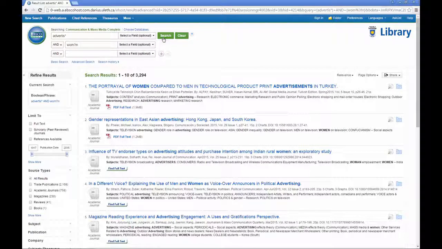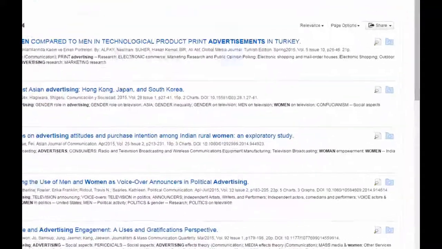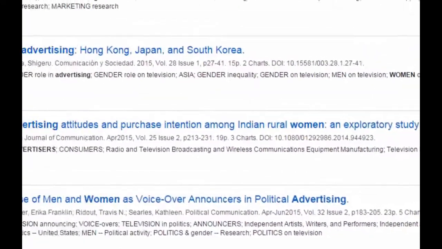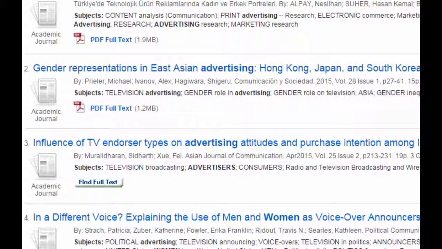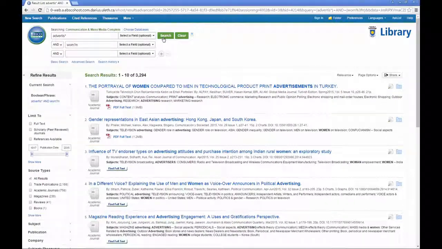And here are our search results. Notice that the database found both women and woman, as well as multiple derivatives of the word advertise. Whenever conducting searches, be sure to consider whether truncation and wildcards will help you broaden your search to find more relevant sources.